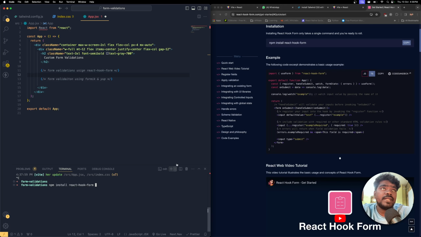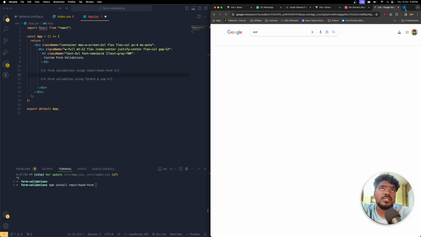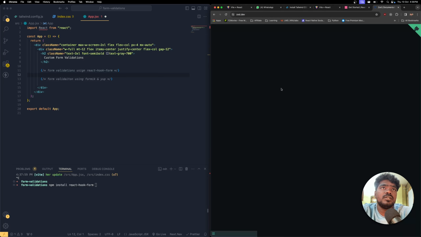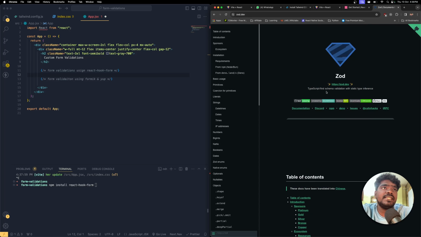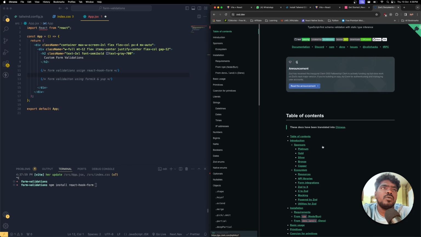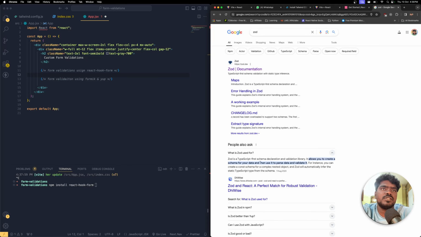Whenever you're working with React Hook Form, we need a resolver, right? So for validation purposes, I'm going to use this Zod. So click Zod, and you can understand how to use Zod and everything. Basically, this is the schema validation with static type inference. Okay, so Zod helps you to work with, you can see what it's specifically used for. It's for schema declaration, and it is a validation library.